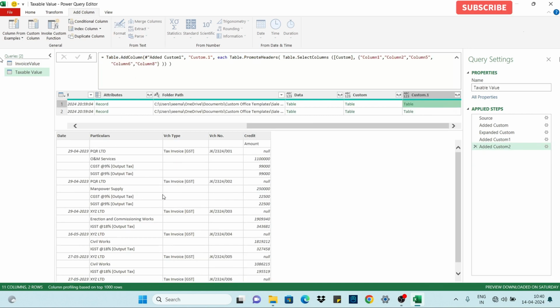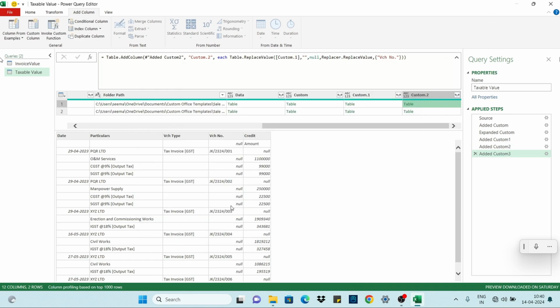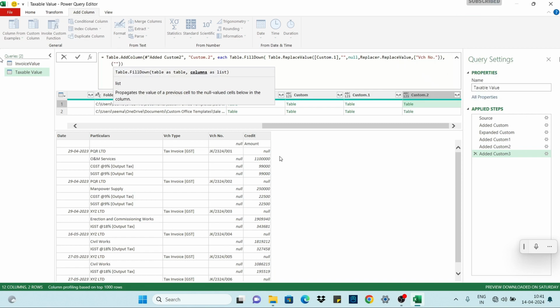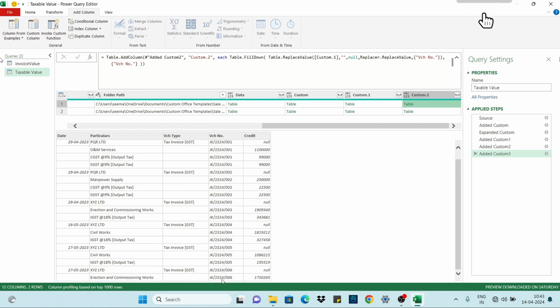Click on the table, go to Add Column, Custom Column, paste and change this code. Feed the table custom.1. All the blank cells are replaced with null. Now I'm going to type the fill down operation: Table.FillDown, and which column you want to fill down, in curly brackets, type the column name. The fill down operation is performed. All the voucher numbers are filled out.